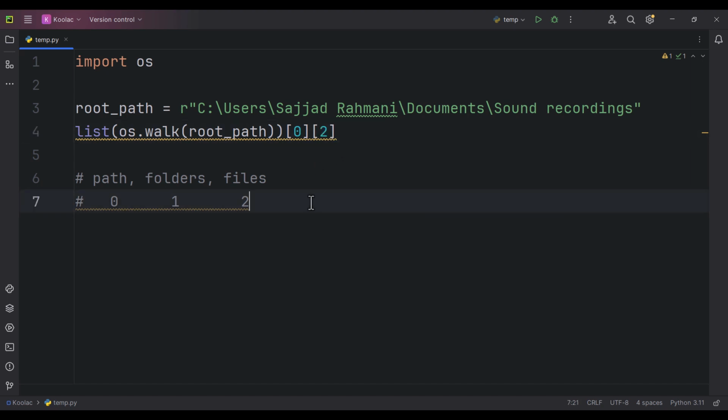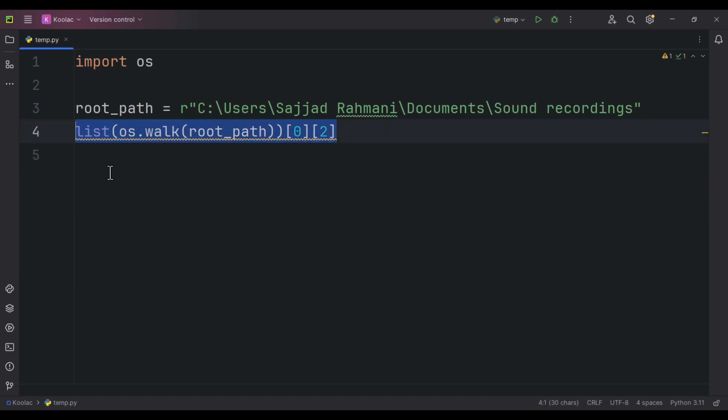But anyway, the topic of this video is not the os.walk function. If you want to learn more about it, I will put the link to one of my videos about os.walk in the description below. Anyway, so these are going to be the file names inside this path.